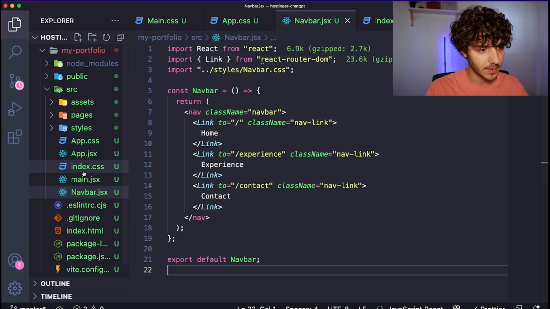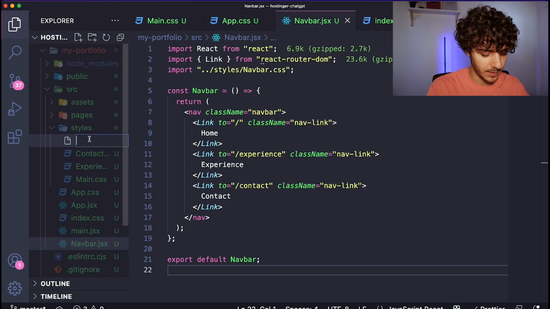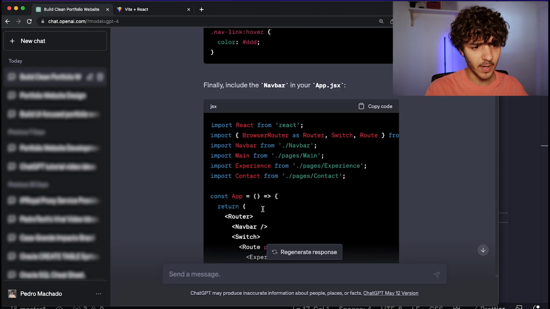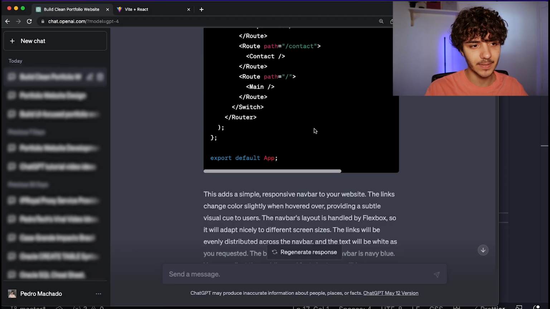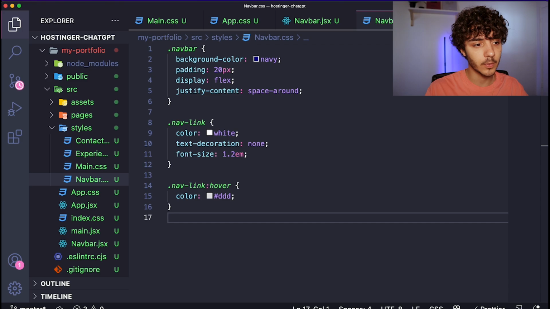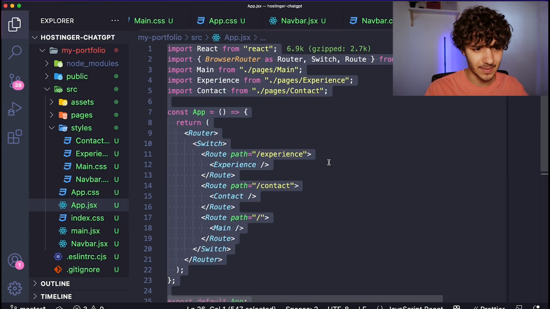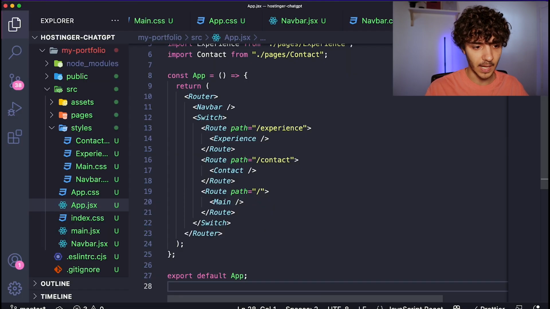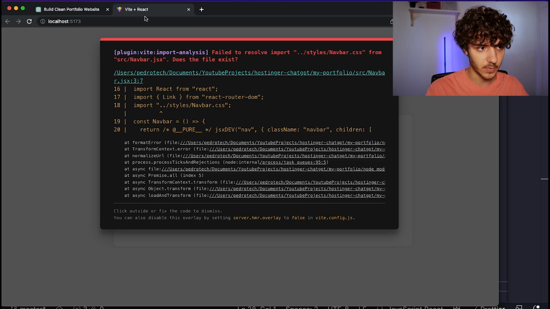So I do have to put this in the styles. So I'll create a navbar.css file, paste it all here. See, it's pretty quick actually to do all of that. I know it's kind of annoying to have to specify what we want UI-wise, but to be honest, we made a lot of progress so far, and it's not been that long since we started the video.